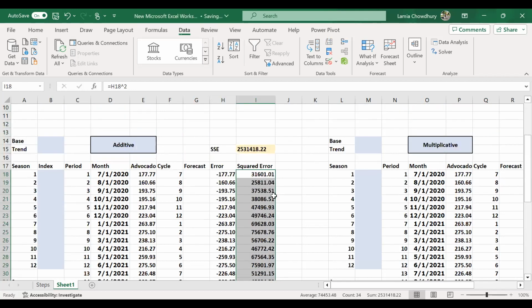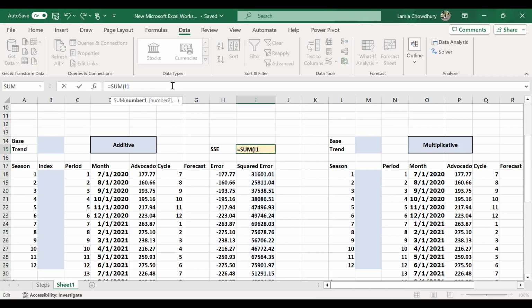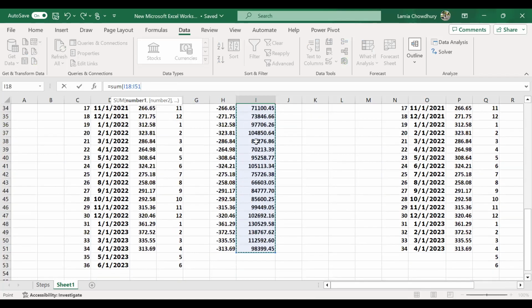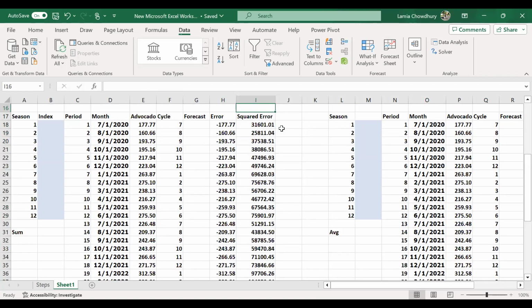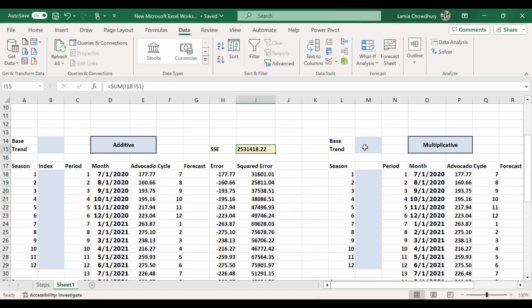And we have all of the squared error. And now here we're just summing up our squared error. I can show it to you again, okay? So we're just doing a sum formula here, equals sum, open parentheses, and I'm going to select from here until the very end. And this is my sum of squared error, okay?